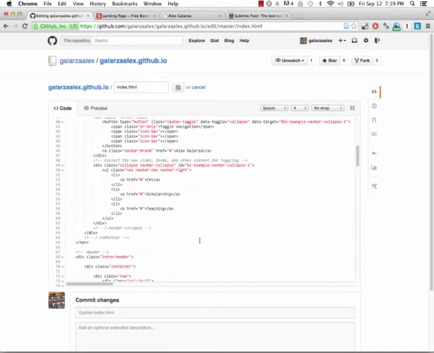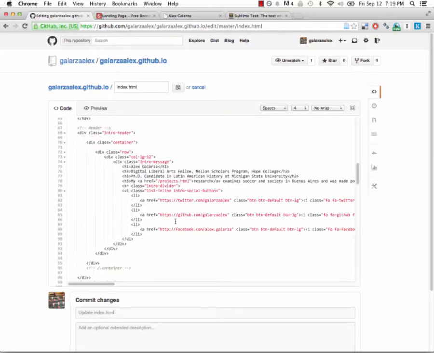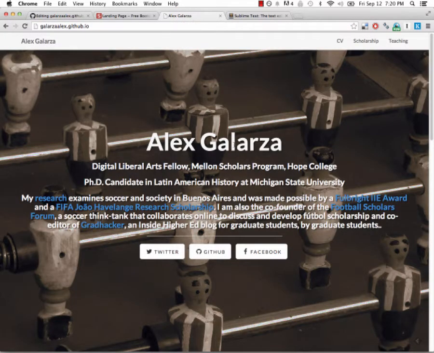An easy way to start playing around with this theme is to find where text appears on the template itself, when you look at it online or locally.